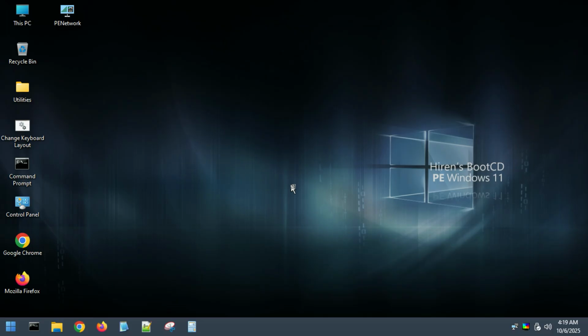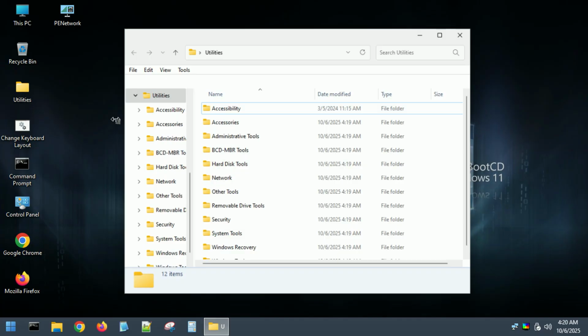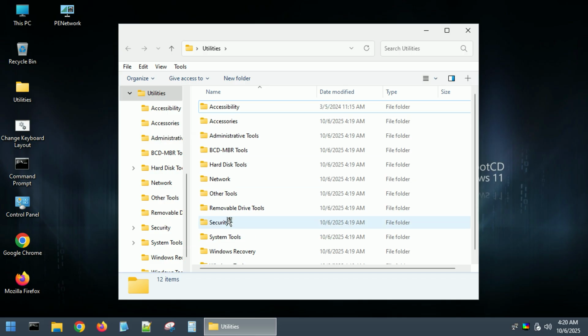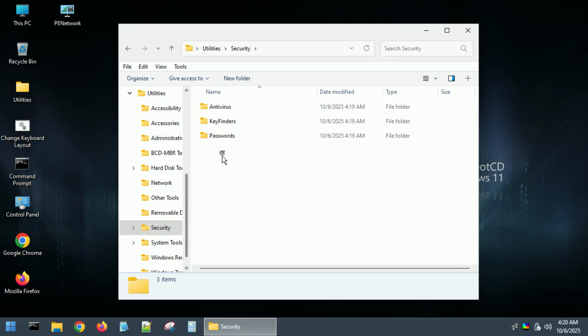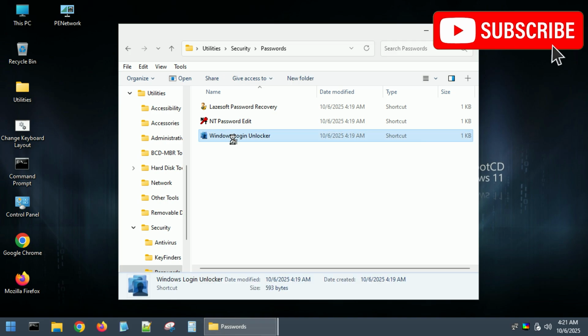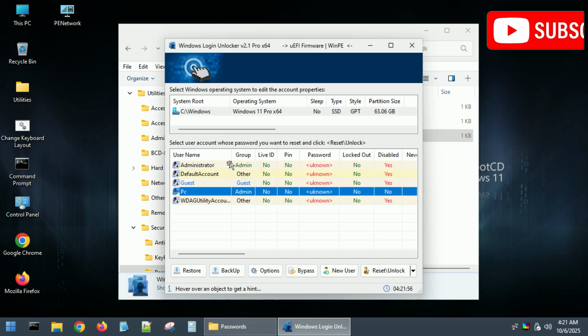Files will load. You'll land on a familiar-looking Windows desktop. That's Hiren's PE environment. From here, double-click the Utilities folder on the desktop. Open Security, then Passwords. Now here, open Windows Login Unlocker. Works great for local accounts. It'll scan and list all user accounts on your drive.